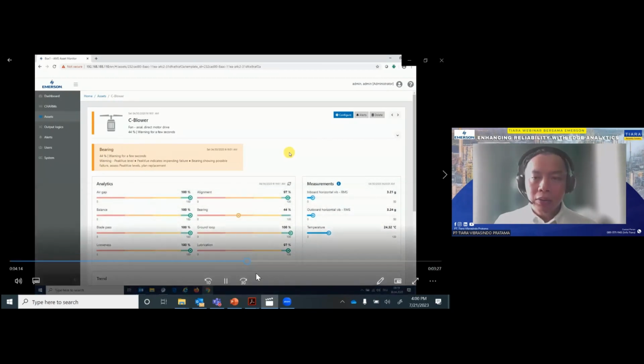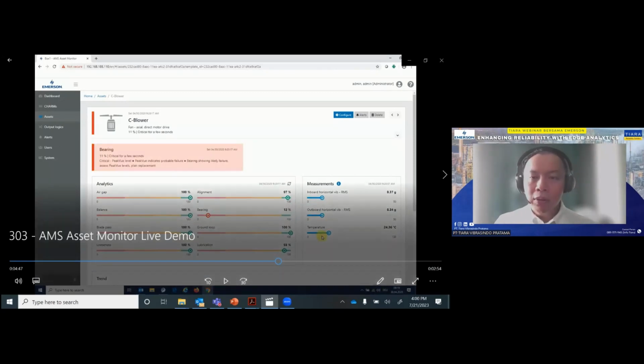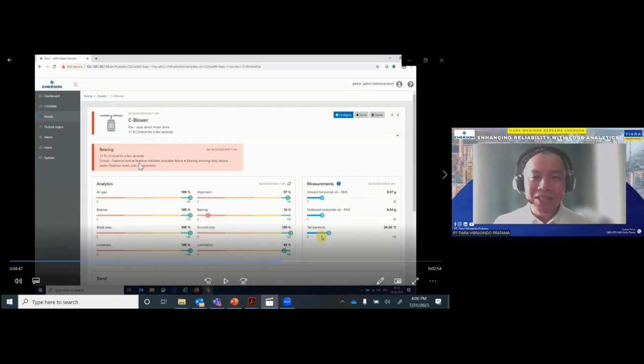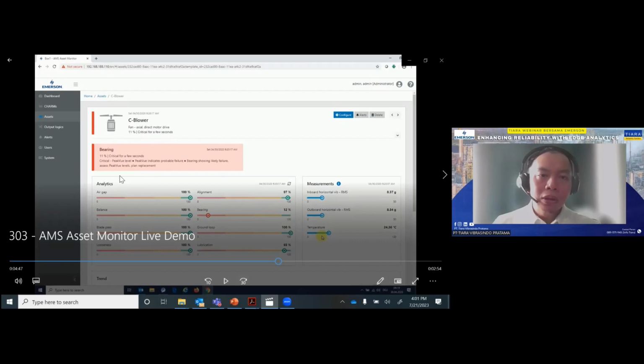And when further damage happened, your vibration went up to 8 G, it went up to critical here. The analytics picked it up, and this pops up again, critical, 11%. So that is the kind of quick analytics result that you're getting out of your asset monitor. And once again, the whole idea is to make it simple, right? It's quick to deploy, simple to implement, easy to analyze.